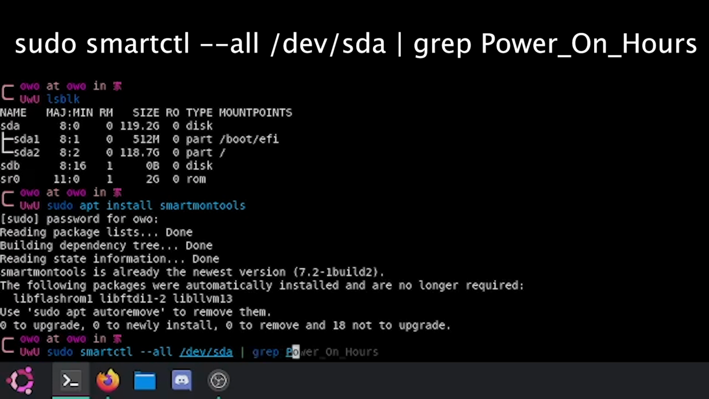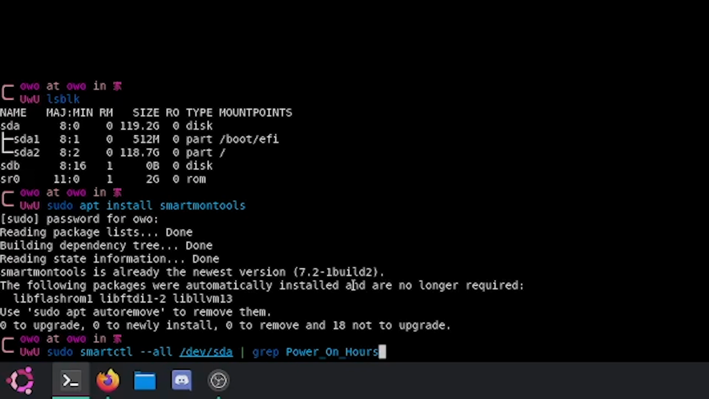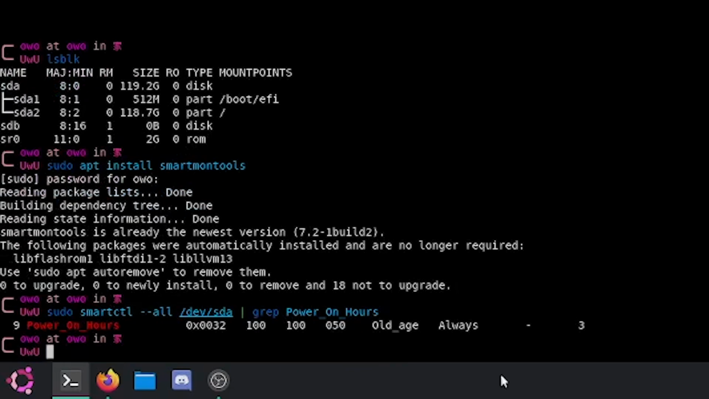Then we want to type in Power_On_Hours, with the underscores, and you want to write it like I've written it there. Once you type that, we just want to click enter. And as you can see here, we have our return, and our power on hours is the very last bit here. So this is our power on hours, and it's three.